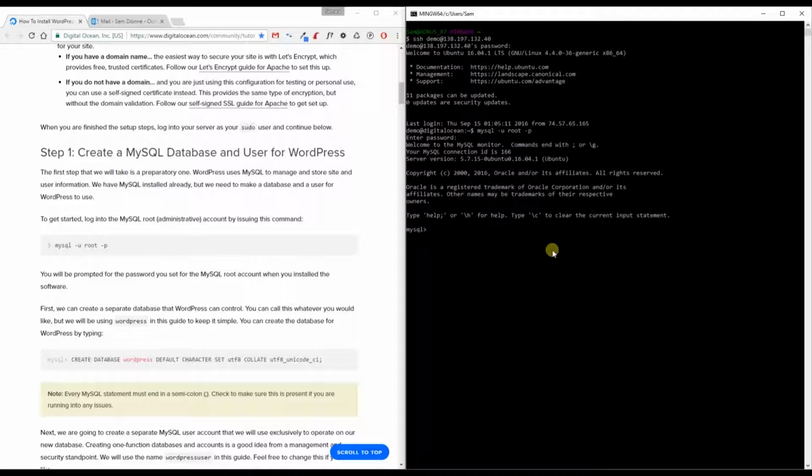Okay, so we're going to create a database. We'll go with the basic one. So create database WordPress. Let's leave it as WordPress. Default character set UTF-8, collate UTF-8 Unicode C. Make sure you end this statement with a semicolon or else it won't run.